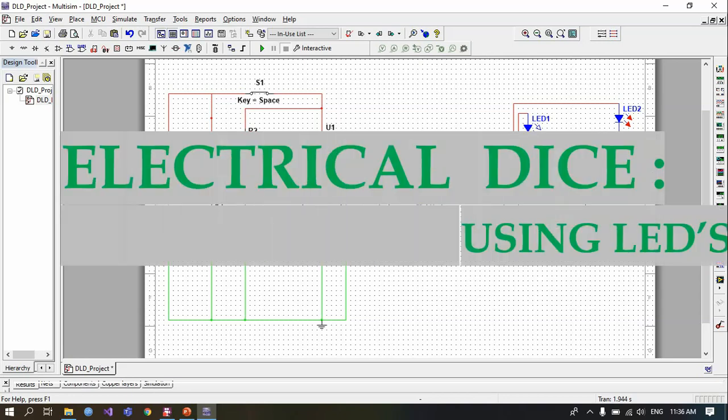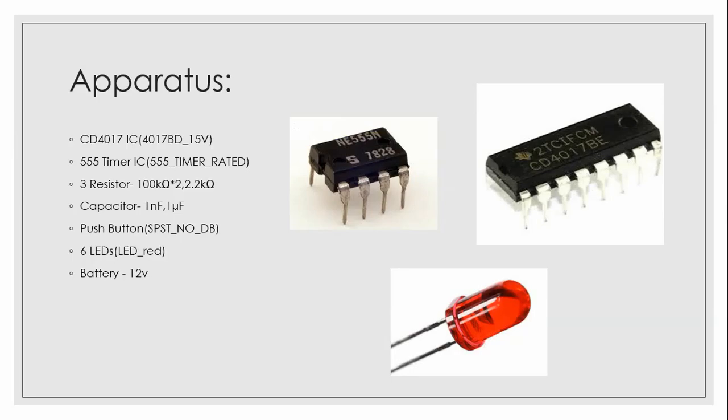I'm going to show the simulation of the circuit of an electronic dice. These are the apparatus we used to implement the circuit in Multisim. Here we used a 4017 decade counter, a 555 timer IC, 3 resistors, 2 capacitors, 1 push button, 6 LEDs, and obviously a battery.